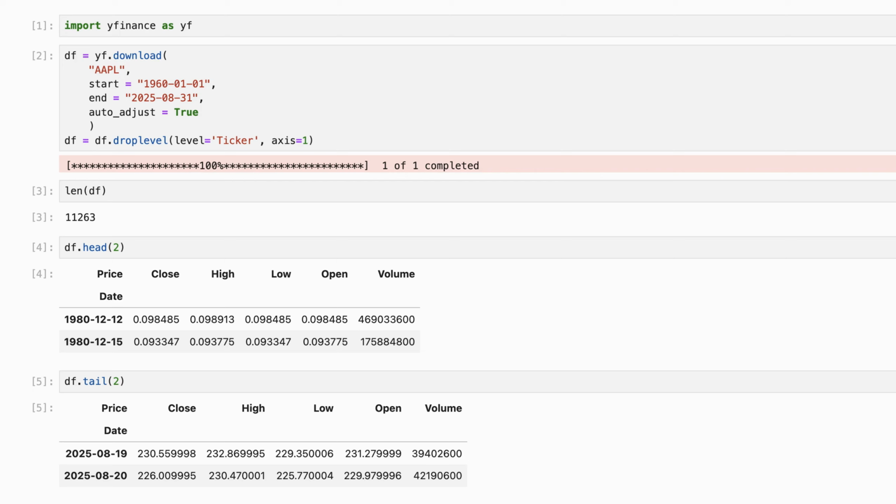Specifically, we will load Apple's stock prices using the Yahoo Finance library. This library is completely free to use and no registration is required. In cell 1, we import the library. In cell 2, we load Apple's stock data by specifying its ticker symbol and the time range we're interested in. In cell 3, we check the size of the dataset and see that it contains over 11,000 trading days. In cell 4 and 5, we print the first two and the last two rows of the table. The quick check shows us that the dataset has 6 columns: date, open, high, low, close, and volume.